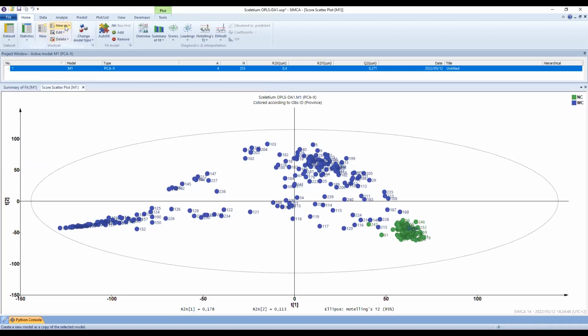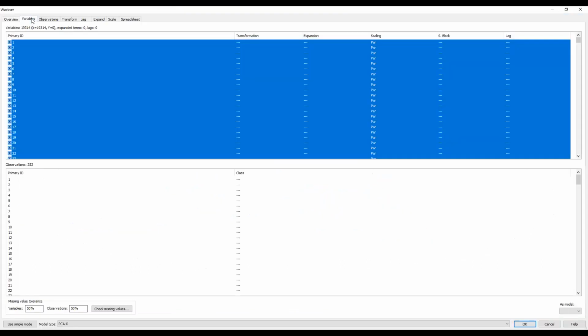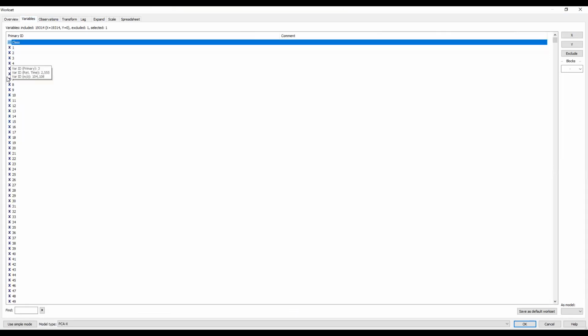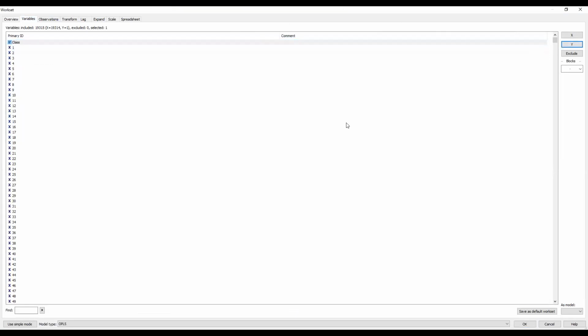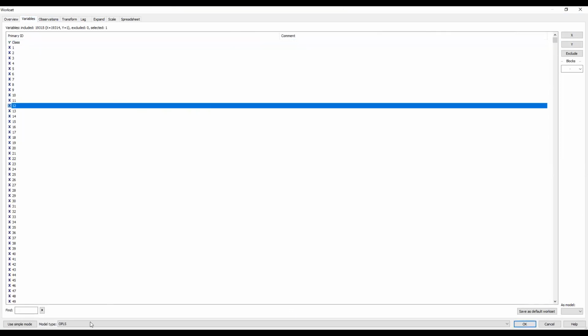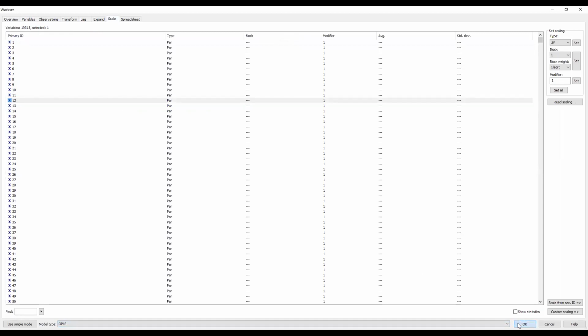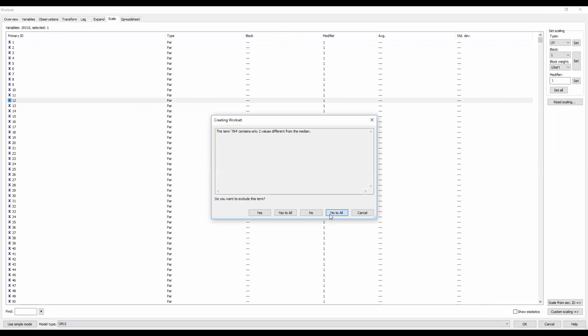Okay, so what do we do? We create a new model. We look at our variables. We had a class that we excluded, but now we need that class to be back in so that we can have an OPLS model, not a PCA model. So now we are going to have an OPLS. We can look at our data, it's scaled data, and then we just say okay. And we are not removing anything.